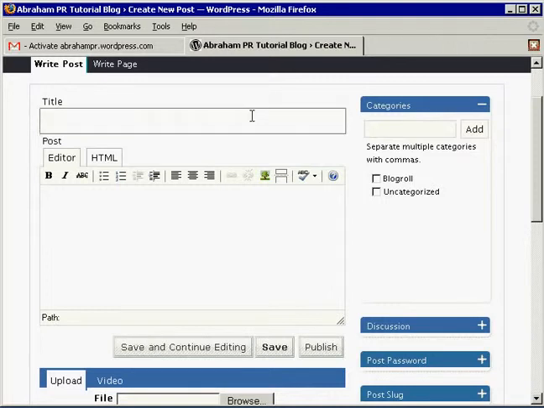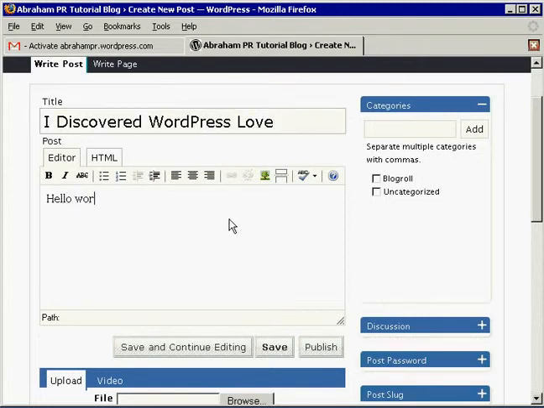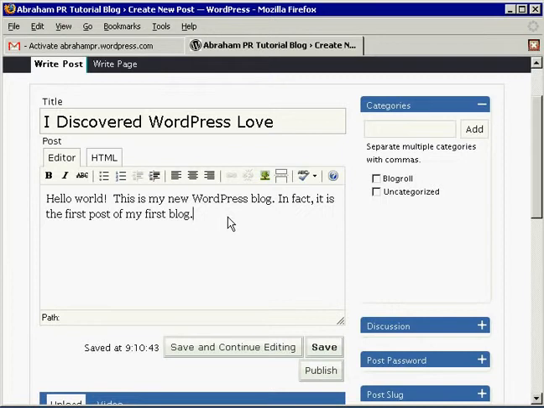Anyway, what you want to do is create a title. A title should be accurate and pithy and attractive and interesting, and not like, dude. It should be something like, I discovered WordPress love. Hello, world. This is my new WordPress blog. In fact, it is the first post of my first blog. It automatically saves.